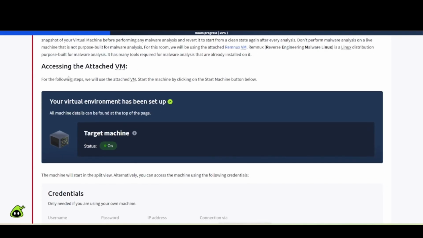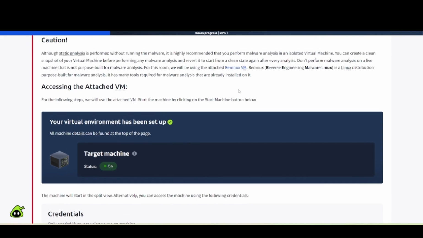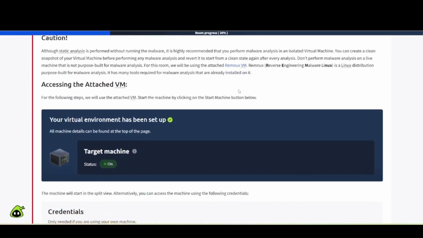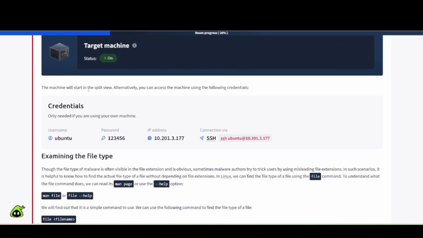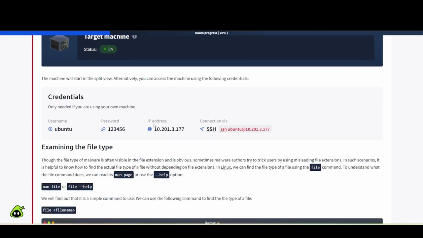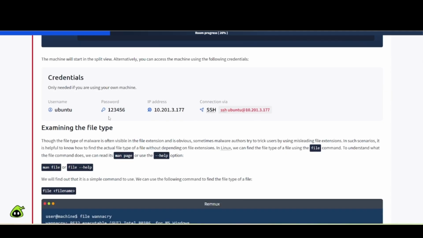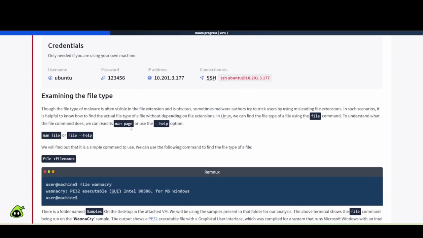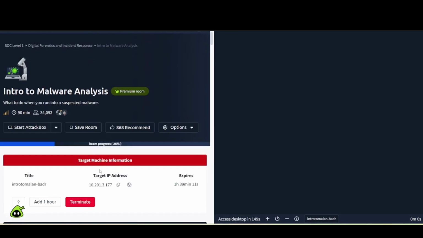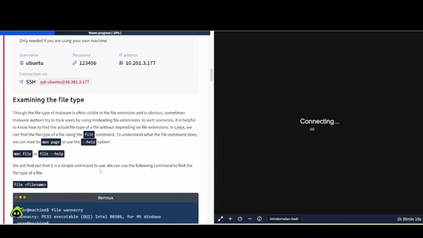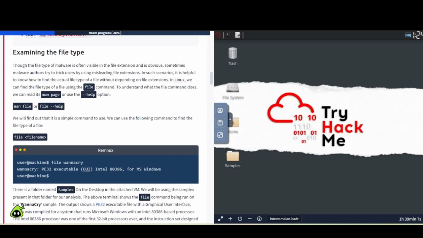Accessing the attached VM. For the following steps, we'll use the attached VM. Start the machine by clicking the green Start button below, and I've already started it, as you can see here. The machine will start in split view. Alternatively, you can access the machine using the following credentials. So if you want to, I guess, SSH into that, you can use these creds here. Okay, so it's good to know there. And let's just go to split screen real quick to see how it looks, because we'll probably need it for this next section as we're talking through here.